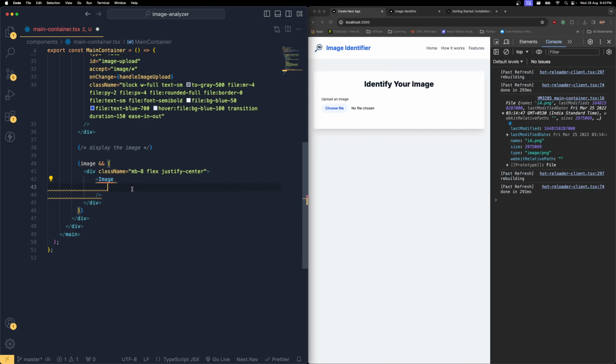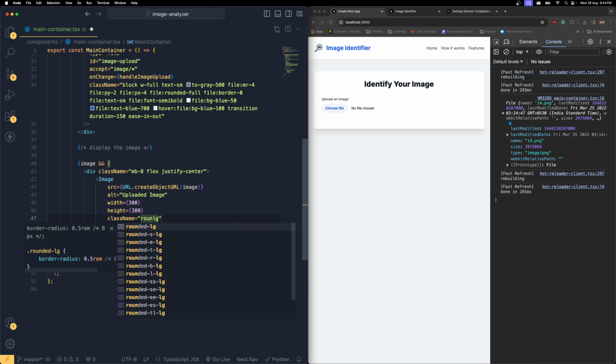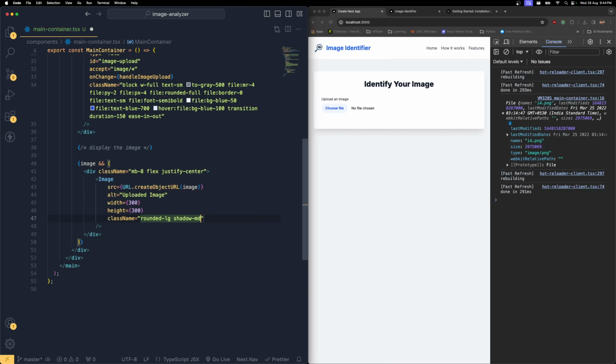For the alt, it's going to be the uploaded image. Then I need to display the width. I'm going to keep it as 300, not 3000. Then height, of course, I'm going to keep it as 300. Then the className, which is going to be rounded-lg. Then I need to have the shadow as medium. So save this, right? Let me refresh this.